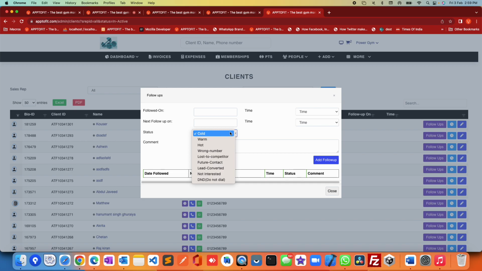Similar to a CRM, this is a complete gym and studio management software, which includes your operations, sales, and pre-sale and post-sale, a complete package. When you say cold, the client says, yeah, I will come next month or something like that. When it is warm, maybe the client is interested, but asking for a discount or something. When it is hot, he says, yeah, tomorrow I will come and pay you. That kind of status you can see, or else you can say wrong number, the client might have changed their number or something like that.